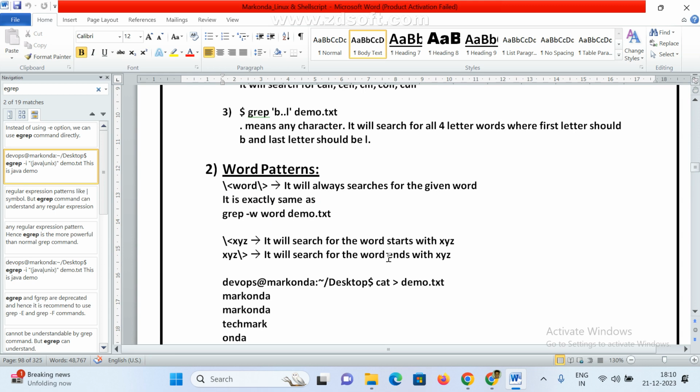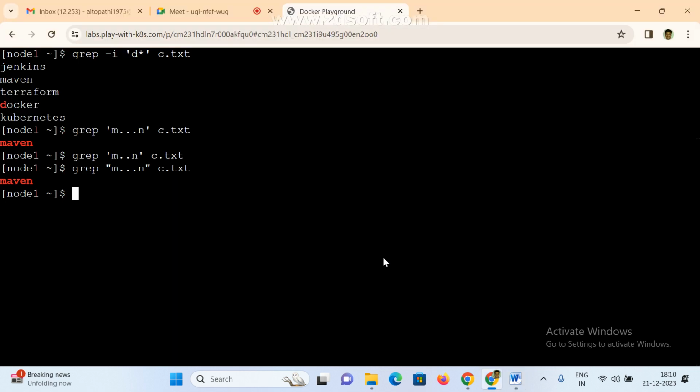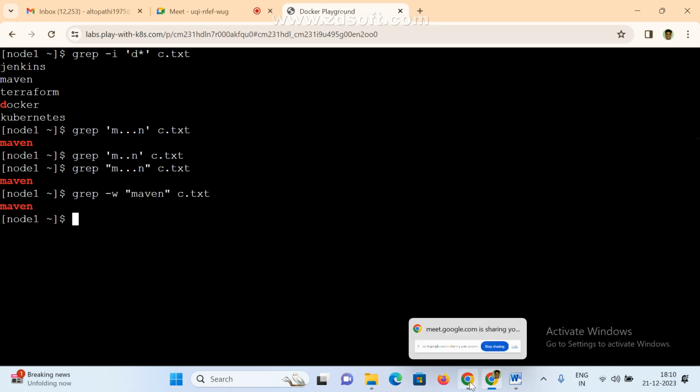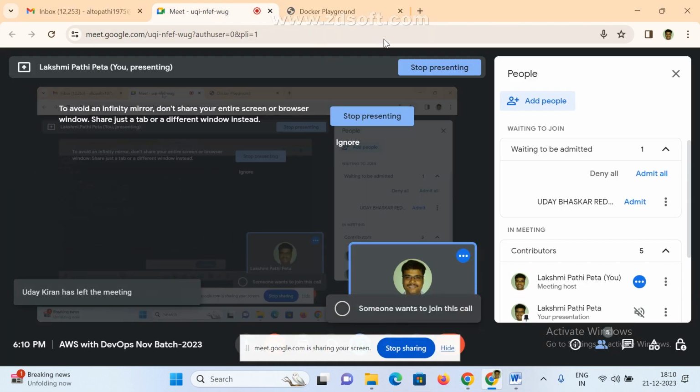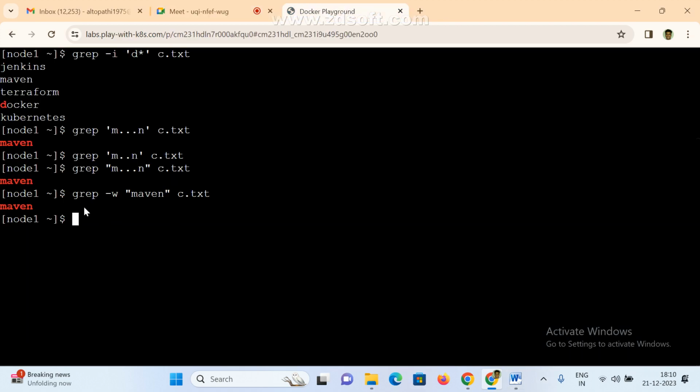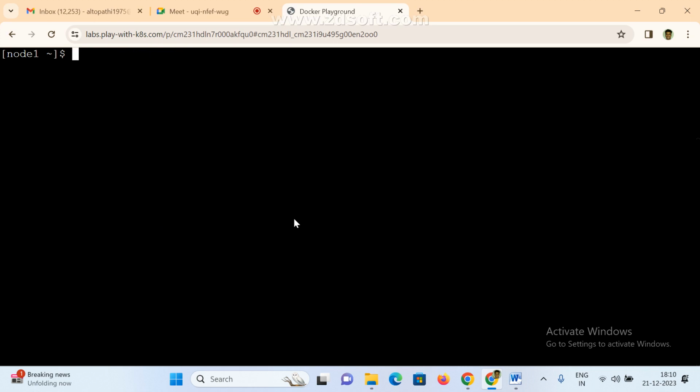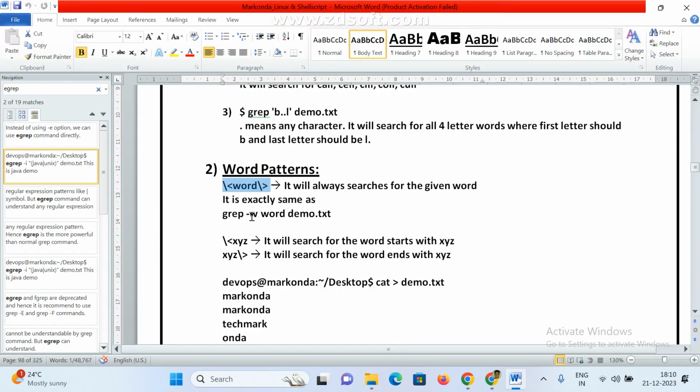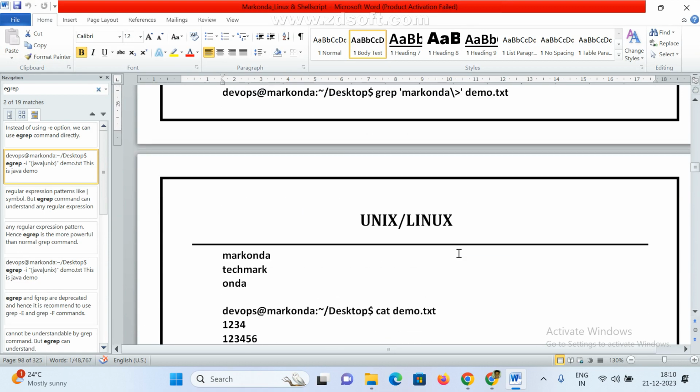It will compare exactly. The hyphen w means word, and the file name is maven, c dot txt. Now see here, it will search the exact string. So these are the multiple ways we can search the string. Instead of passing like this, simply we can pass hyphen w. Hyphen w means that it is a word. Exactly, it will search the given word. Now these are the same only.